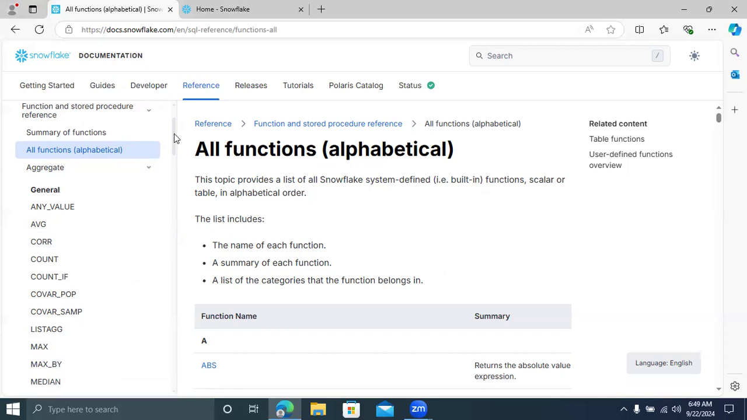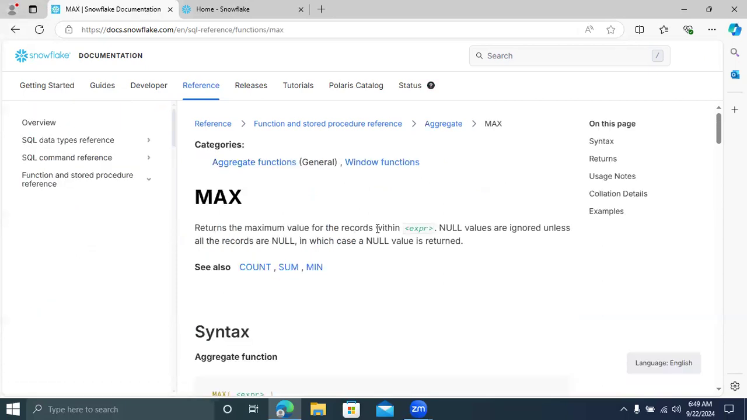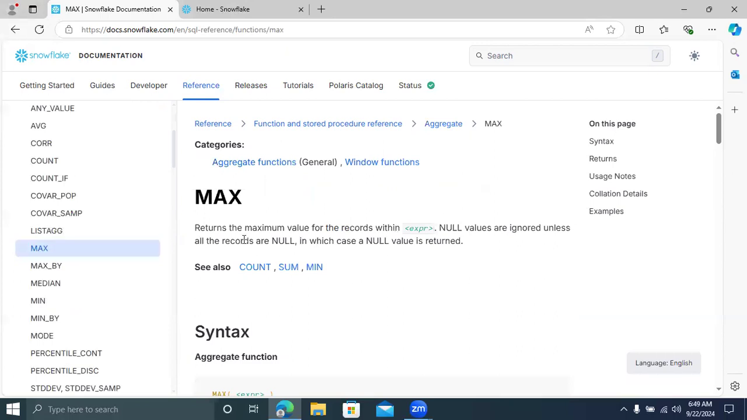Straight away, first we'll go to the max value. You know how to get the max value, right? First click on max. It returns the maximum value for the records within the expression. Null values are ignored for all the records. If you use this function, null values are ignored. It takes the values to find the maximum one.